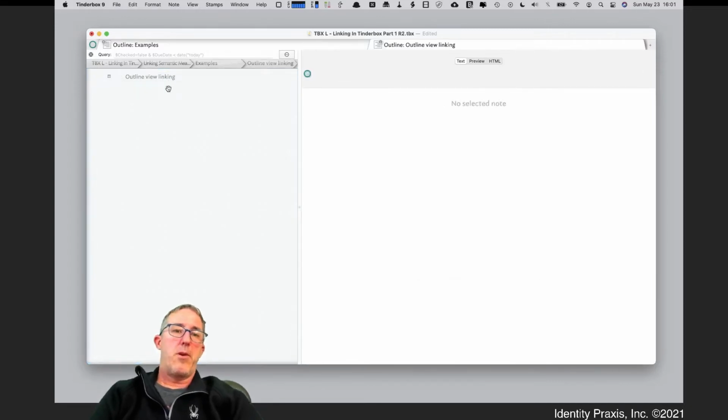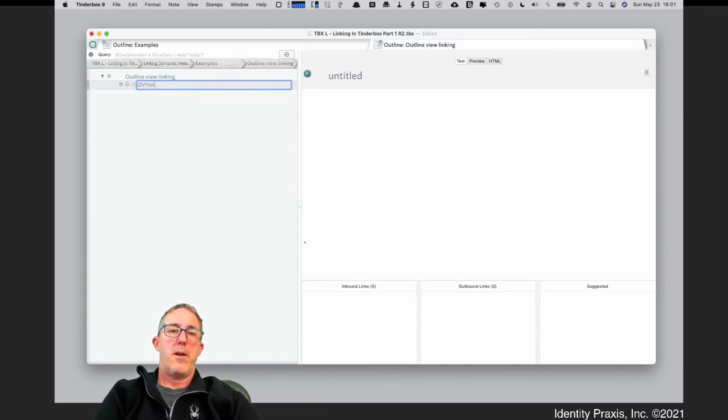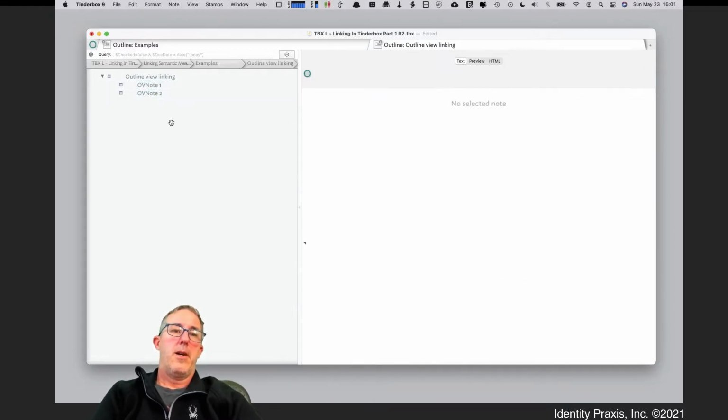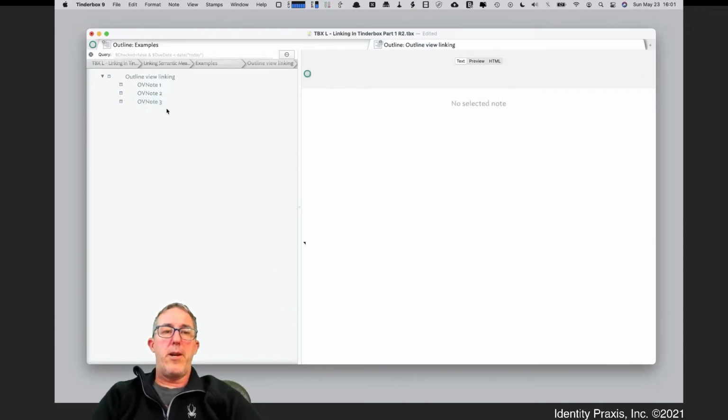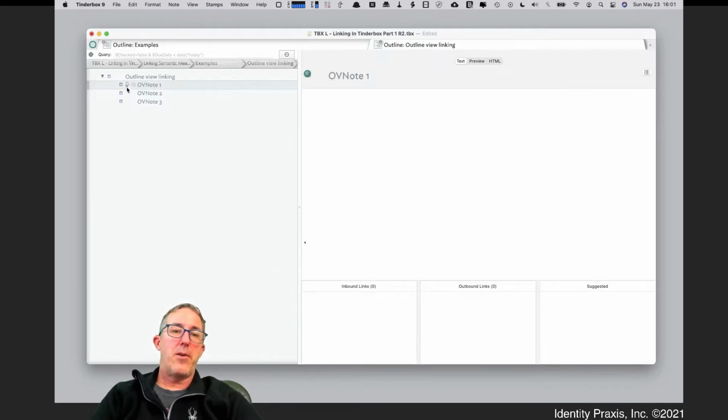And we'll create some new notes. So I'll say outline view, note 1. We'll create another one, outline view, note 2, and outline view, note 3. So we've got 3 notes in outline view. And when you're wanting to link notes within outline view, all you need to do is click this little arrow here and drag them like this.